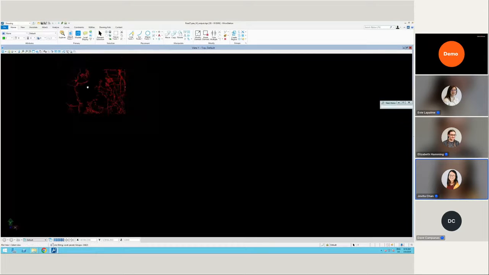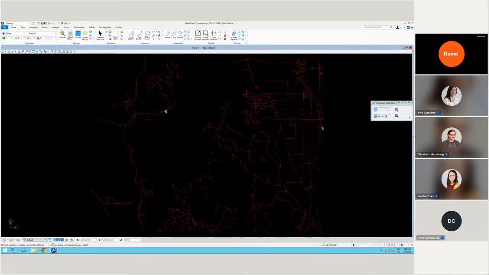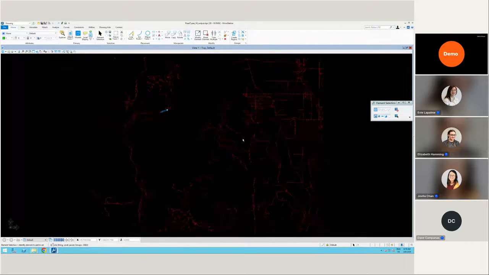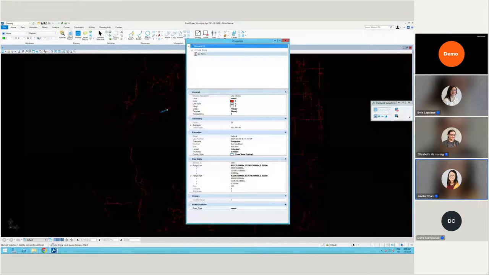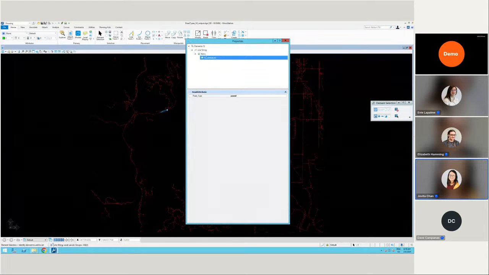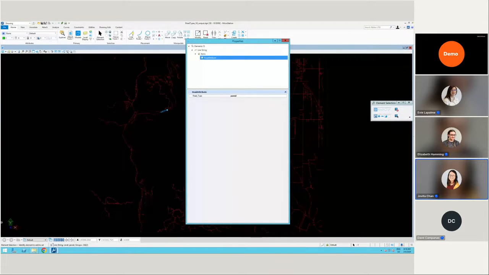Got our road types here. And let's see. Plant properties. And there we have our item. Road type, road attribute is item type name, and road type is paved. So we'll head back into our slides from here.